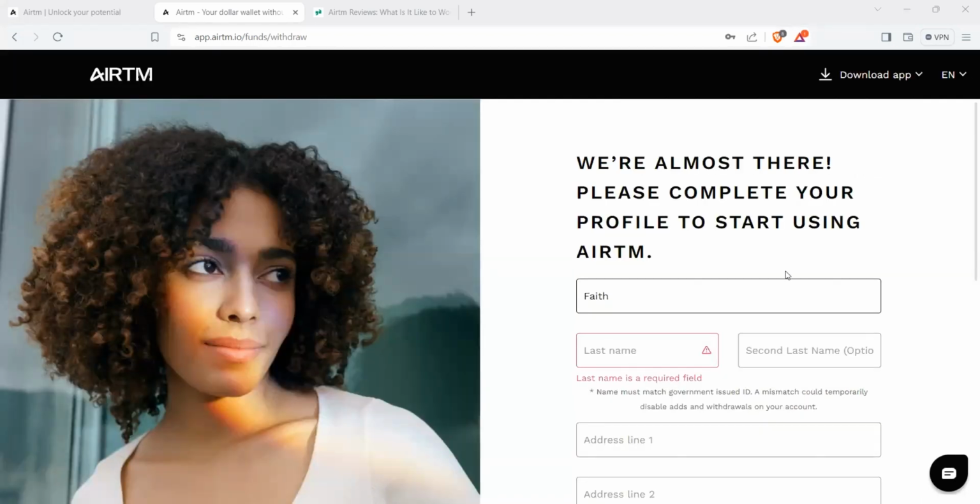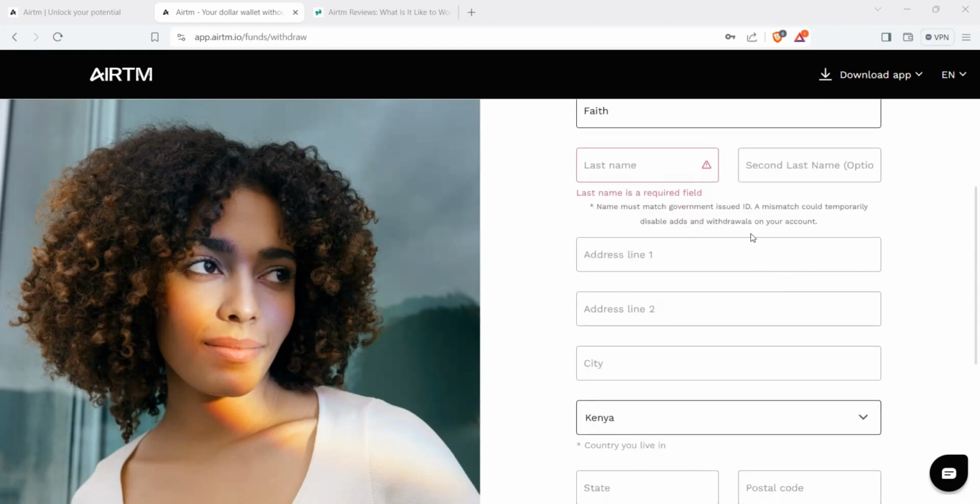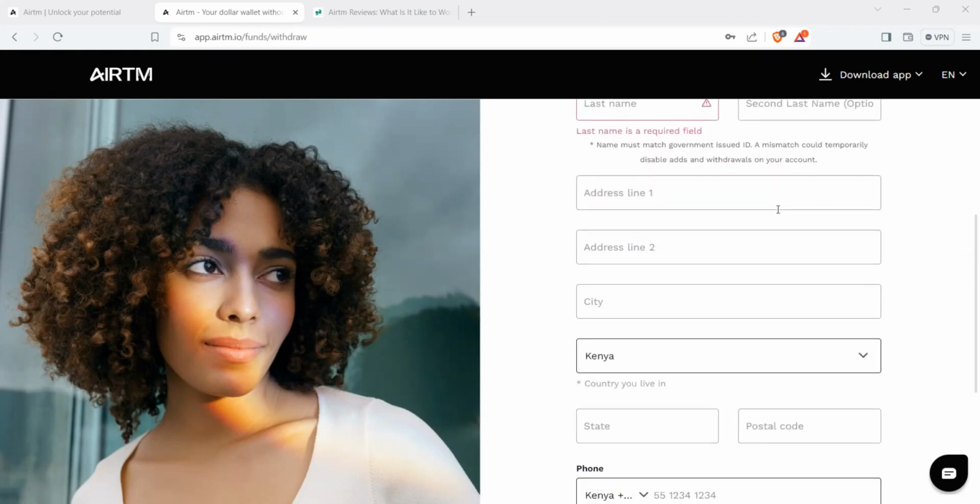So after verifying your email, you'll get to this page. We are almost there. Please complete your profile to start using AirTM. They'll request your first name, last name, second name. It is normally automatically autofilled since you had done this before. And you're told that your name must match the government issued ID. So do not put your nicknames or names that don't match your ID.